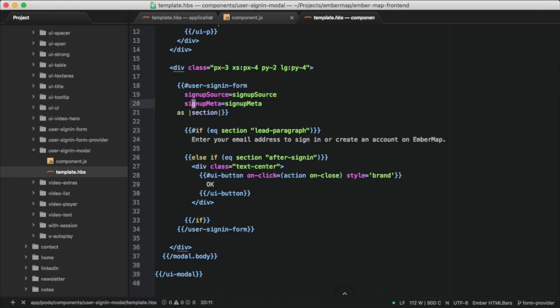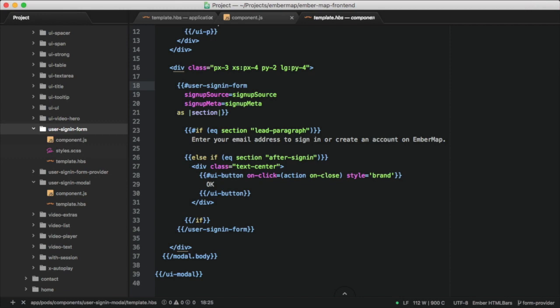And we can see here that this user sign-in form is another component used within the modal. And this is because there's a few different places in EmberMap where you can put your email address in and get a sign-in link. So over time, we abstracted that logic into user sign-in form. And here we can see we have user sign-in modal, and then right here is the form.